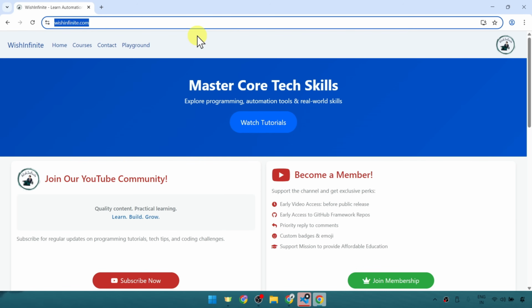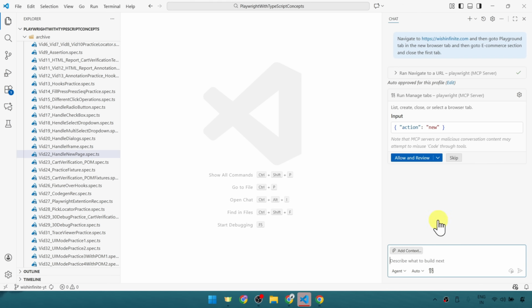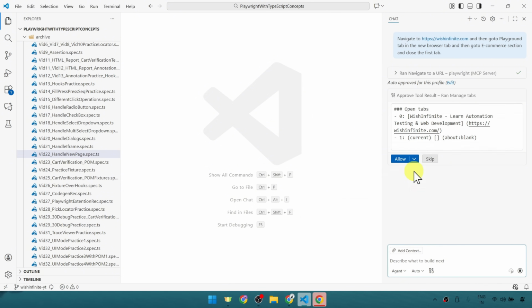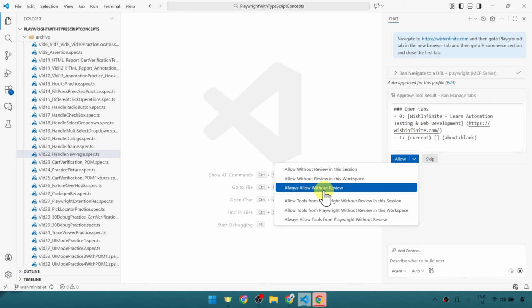See, it has opened this particular site. Now again, let's go to VS Code, and here see it is trying to use this run manage tabs, which is the browser tabs tool. Now here, let me click on always allow. So whenever it is using this browser tabs tool, it will not ask us for permission again and again. After that also, it asks us to approve the tool result, right? Whatever action it has performed, we need to approve it. If you want to always allow it, you can do that.